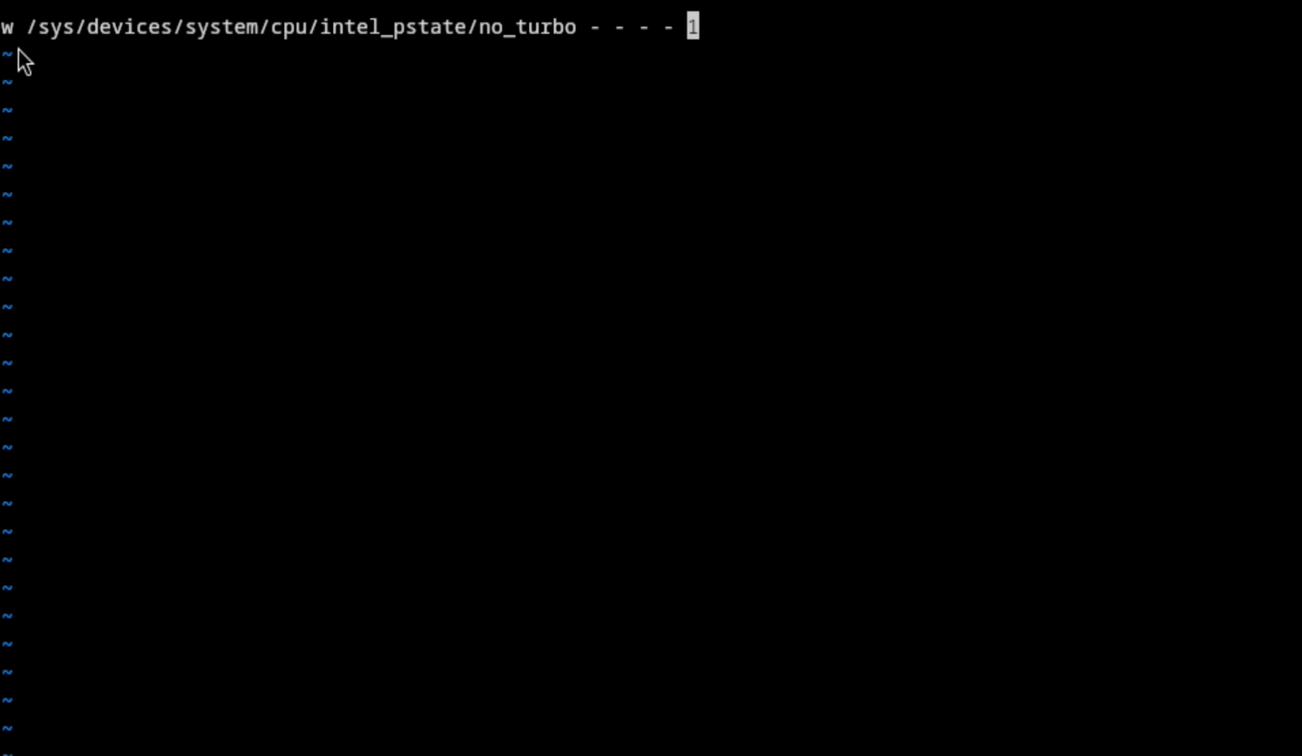But this w means write, and we write to this path, this file, no_turbo. And what we're going to write into it is one. So we're going to turn on this flag, the no_turbo flag will be turned on, and this is going to cap our CPU, reducing our CPU clock to the base level and not allowing it beyond that, so there'll be no turbo boost. And what that minus minus means here, well, these are fields which we don't need to fill.